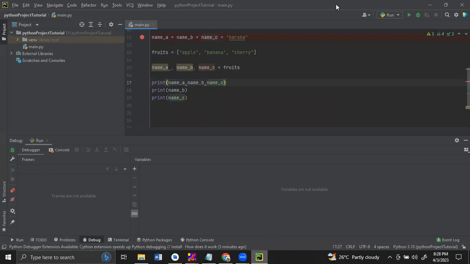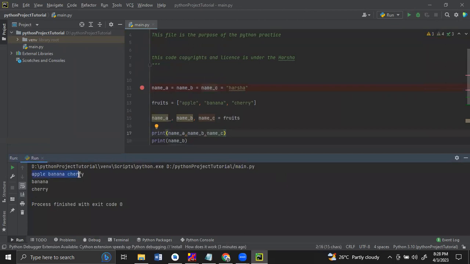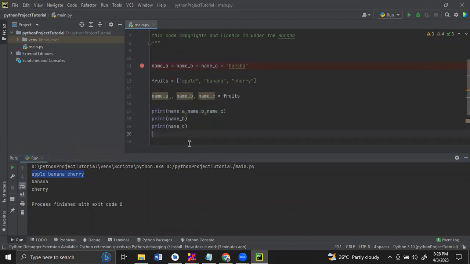So first we'll see this output. It is printing name A, name B, and name C. After that, again I am printing name B and name C. Now I will append the values name A plus name B plus name C. Now it is appending the values without any space. This is differentiating the different values: the first one is name A, the second is name B, the third is name C. But here it is just appending the values.